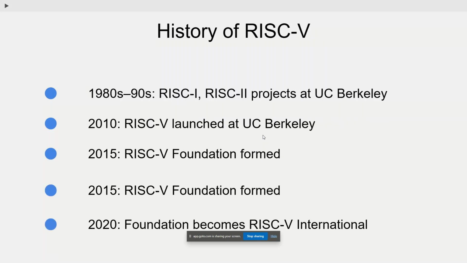Initially it started as a college project, like RISC-I in the 1980s. If you see the timeline, it took a long time, but in 2010 UC Berkeley started RISC-V, and in 2020 the foundation made RISC-V International, where the commercialization started.